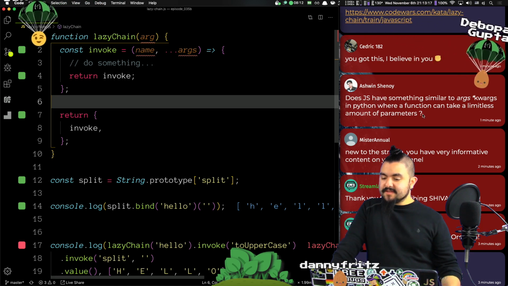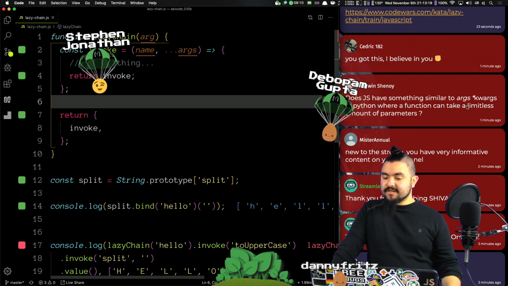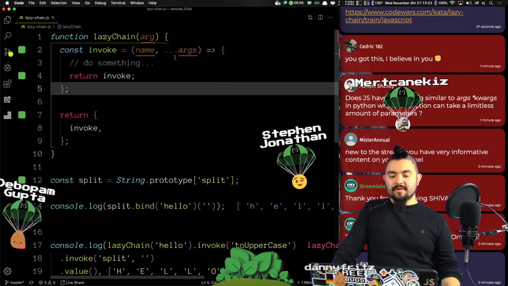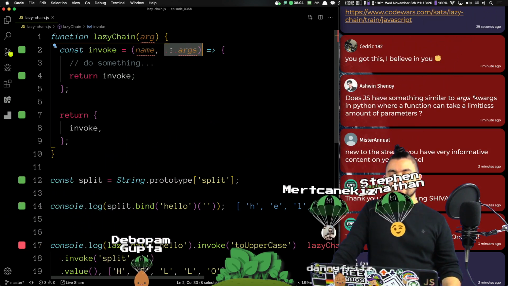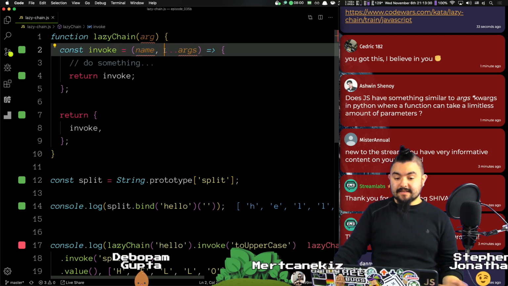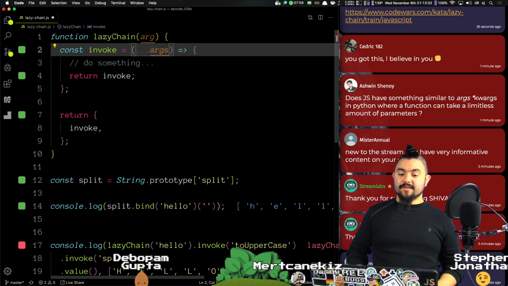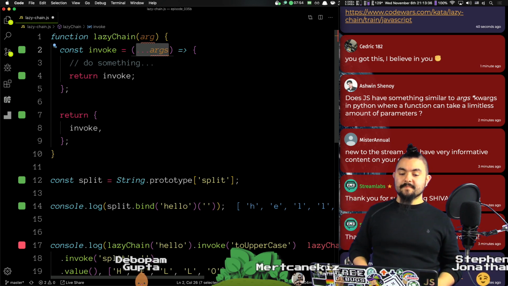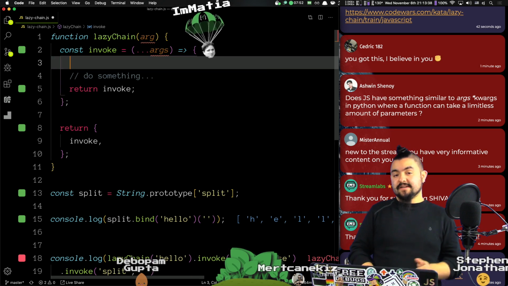Does JS have something similar to args in Python where a function can take a limitless amount of parameters? Yep, so that's what I did right here. This is called the rest operator. What this says is the first argument to this function we're going to call name. Technically, I could do this, which basically says any arguments that get passed into this function go into this thing called args, and now that's an array.